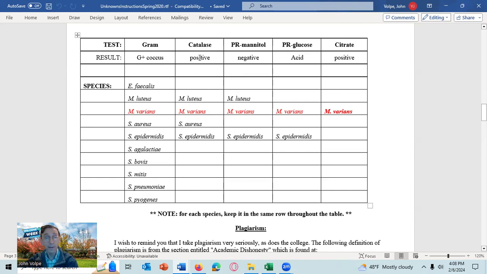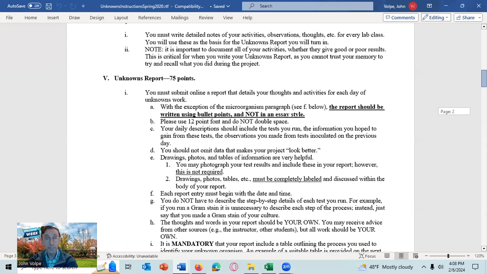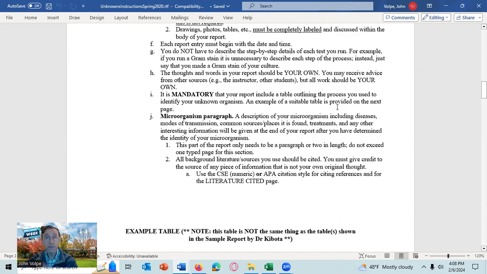And then they ran the catalase test as catalase positive. That narrowed it down to these 4 species. The next test they ran, the mannitol test, narrowed it down to these 3 species. The glucose result was acid, narrowing it down to these species. Citrate positive, narrowing down to this 1 species. And if they had done a confirmation test, they could have run 1 more test and it should be the same species. Okay? So you must include this table in your unknown report, or a figure or a diagram. That must be included in your unknown report.